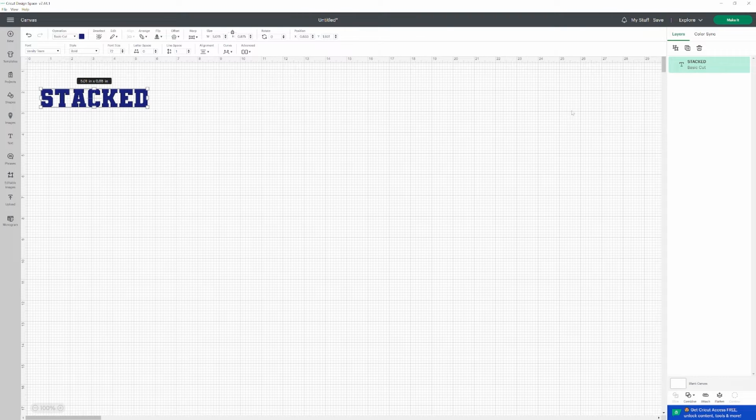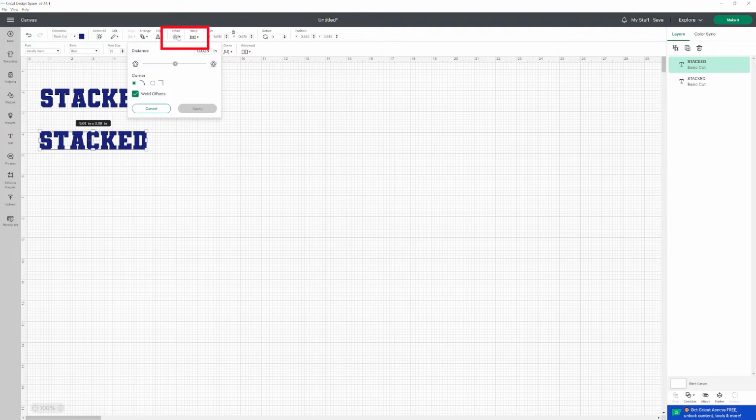The next step is to make a copy. And I'm just going to move it down here. Then I am going to click on offset. And for me, it's already, I guess it's the last time I clicked, it was on 0.025. If yours is not at that, you can manually change it or use the slider. It's easier if you just type it.